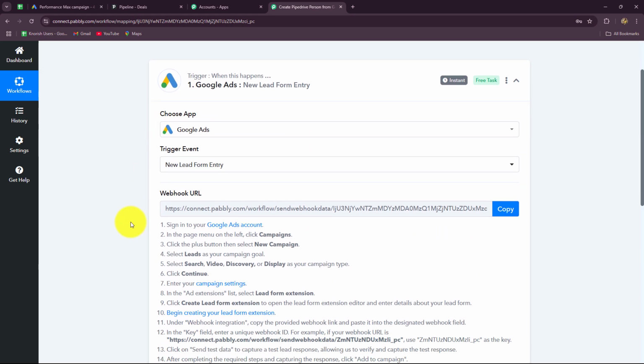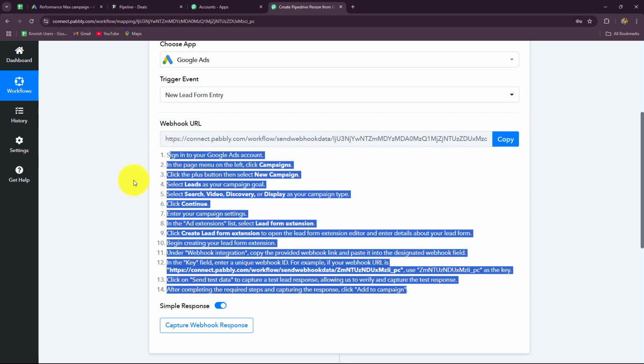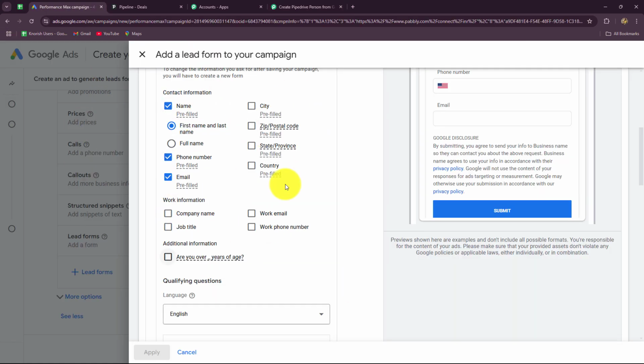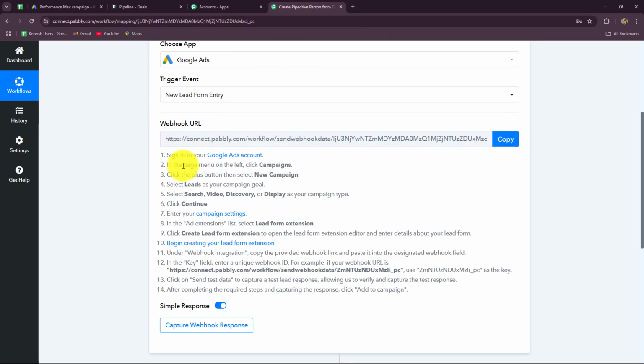To connect Google Ads with Pabbly Connect, you can see we have received a webhook URL, and also we have received certain instructions. Basically, we need to follow the given instructions step by step carefully to insert the webhook URL inside our Google Ads account inside the specific lead gen form. As we will do that, when that form will be submitted, then the webhook URL is going to act as a bridge for transferring the data of that lead towards Pabbly Connect.